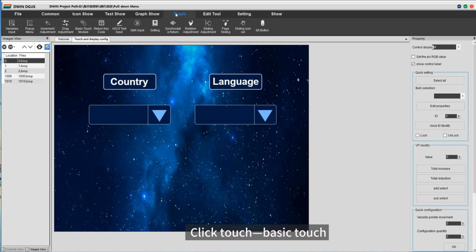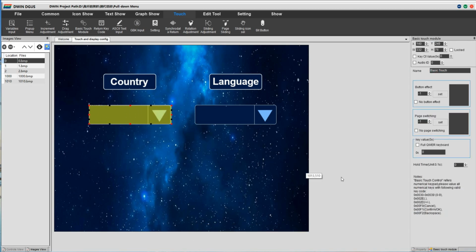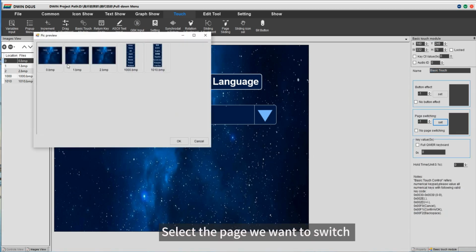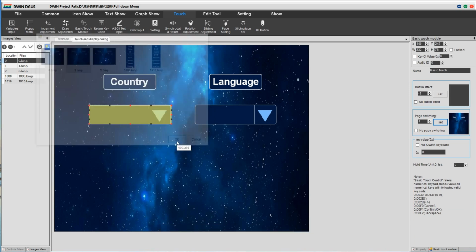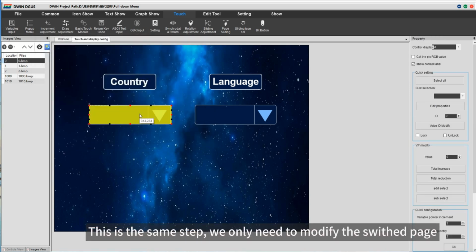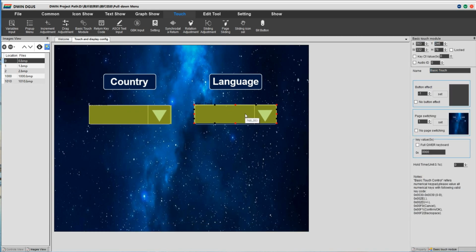Click Touch, Basic Touch. Select the area of touch. Select the page we want to switch. This is the same step, we only need to modify the switch page.